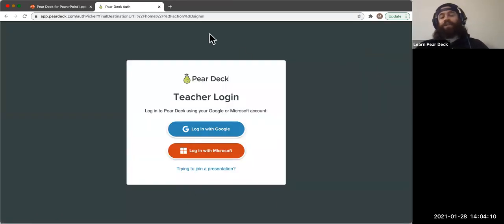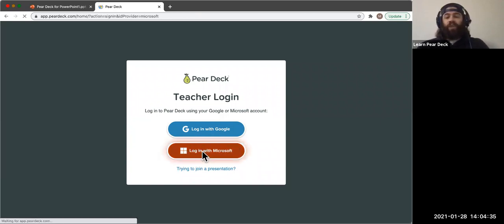And it's going to take me to this page here. So whatever platform you are going to be using with Pear Deck, whether it's Google Slides or PowerPoint, you want to make sure that you are logging in with that type of account. Because you won't have a separate login for Pear Deck, it's going to use either a Microsoft or Google login in order to authenticate. So we just want to choose the platform that we'll be using. Since today we're specifically talking about Microsoft, I'll go ahead and click login with Microsoft.